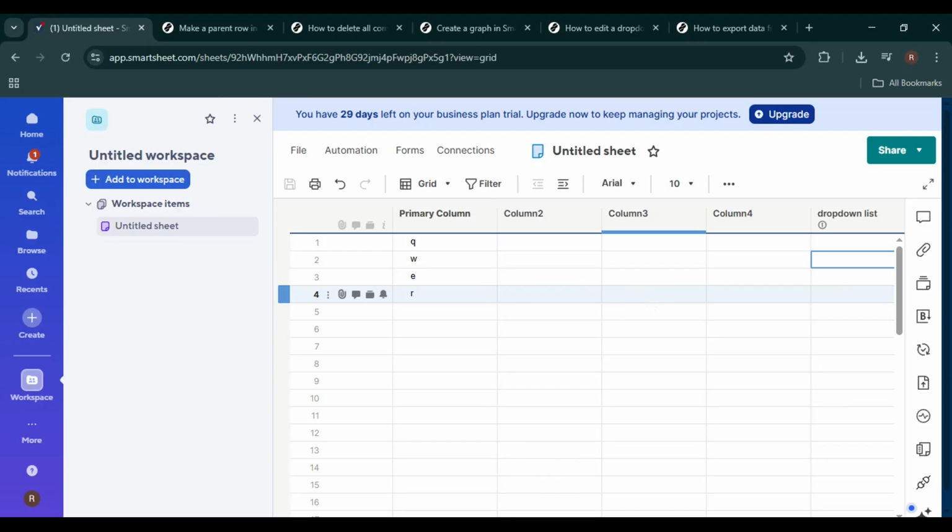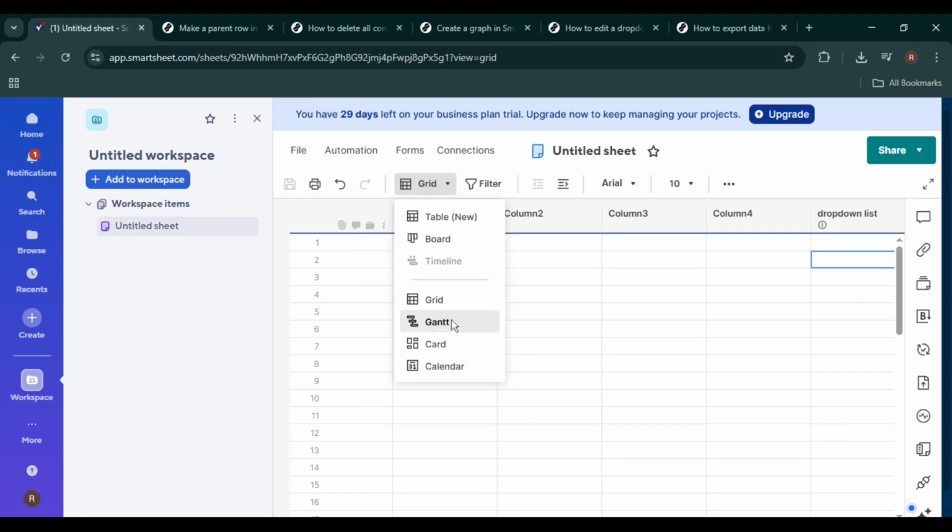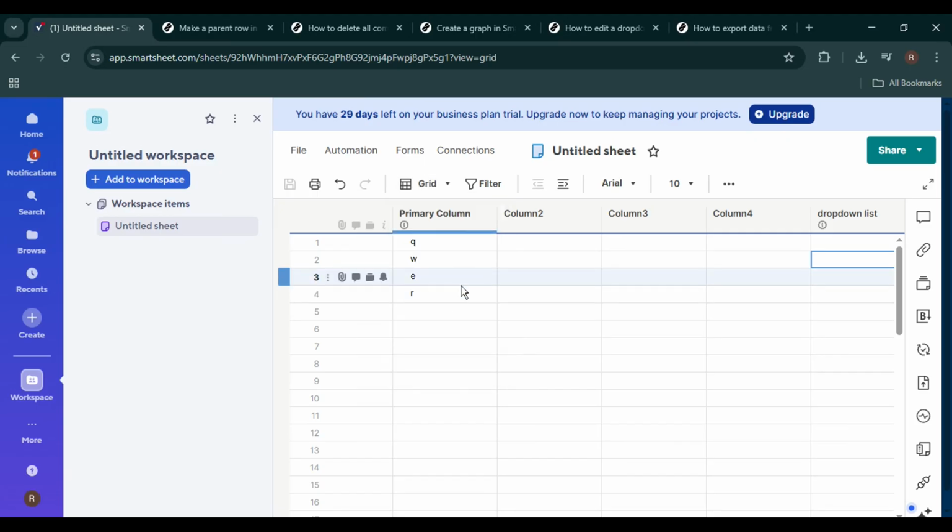Next, confirm that you're viewing the sheet in Grid View. You'll see the Grid option near the top of the sheet interface. Clicking on Grid ensures you're viewing the raw table-style data, which is the best format for exporting. If you're already in Grid View, you can move on to the next step.